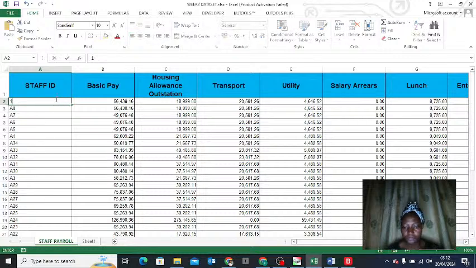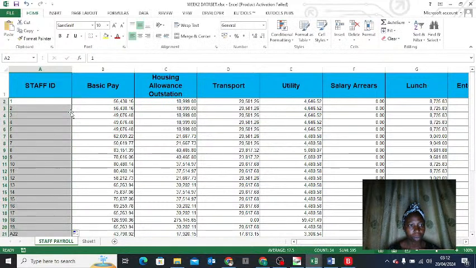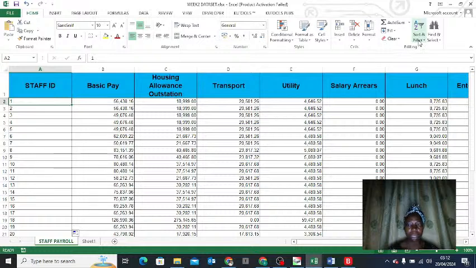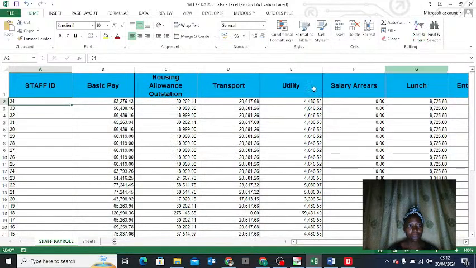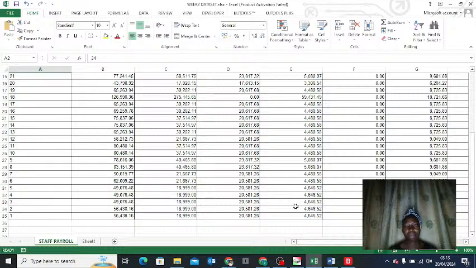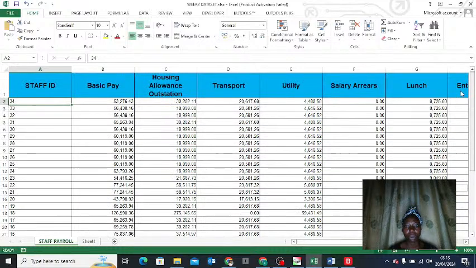Let me rearrange this. Let me name this staff ID 123. Now from the biggest to the lowest, from the largest to the smallest. So 34, then to the lowest, which is 1. So this is what sorting can help us to do.